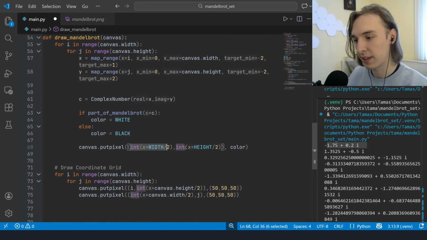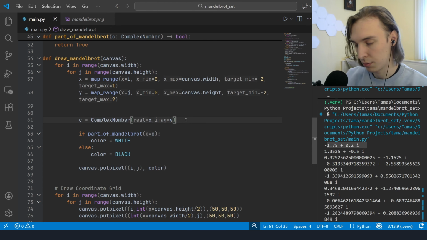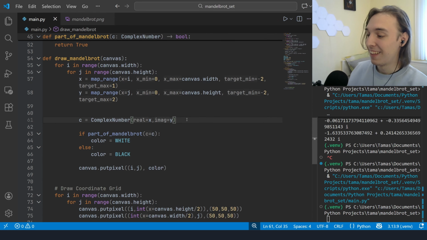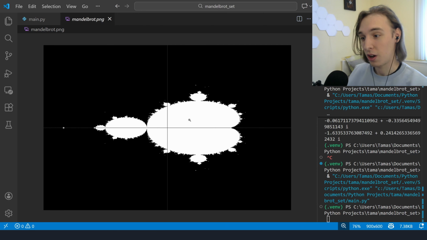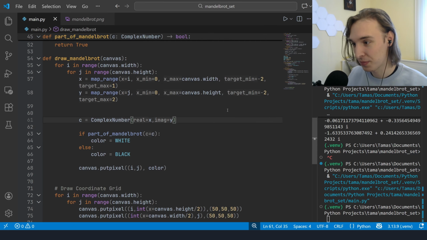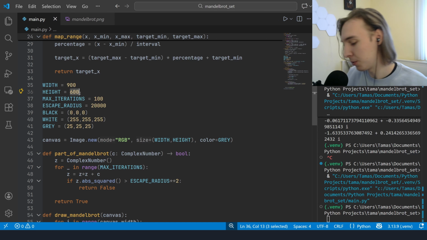We put the pixel at I and J. And we make the pixel the color that the Mandelbrot set decides. Please just work now. Okay. That's good. We have the Mandelbrot. It looks squished, but that is because I have some weird aspect ratios.